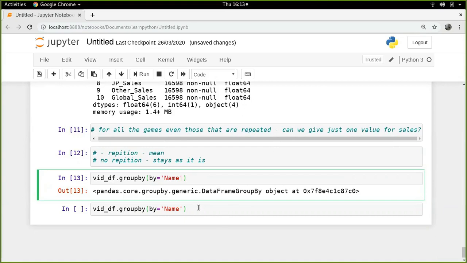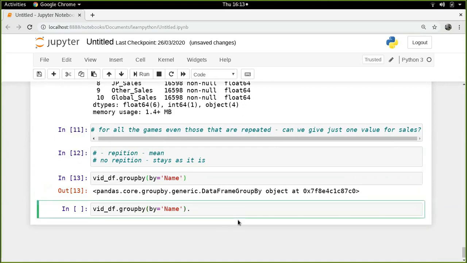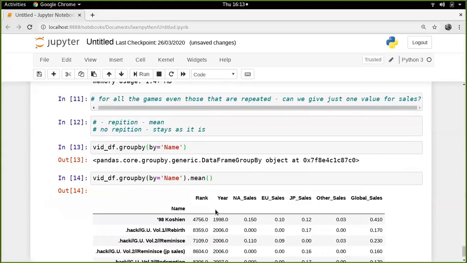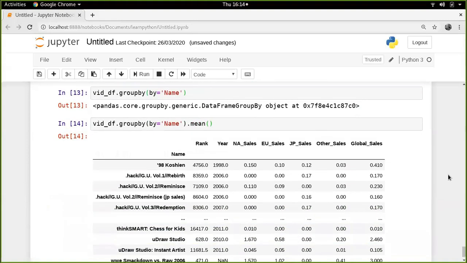So for example, let's suppose I say mean. So what I'm saying is, group by names. So what it means is, take all the unique values of the names, group them separately, and for each group, give me the mean. Now, if I say this, what happens? This is what you get.